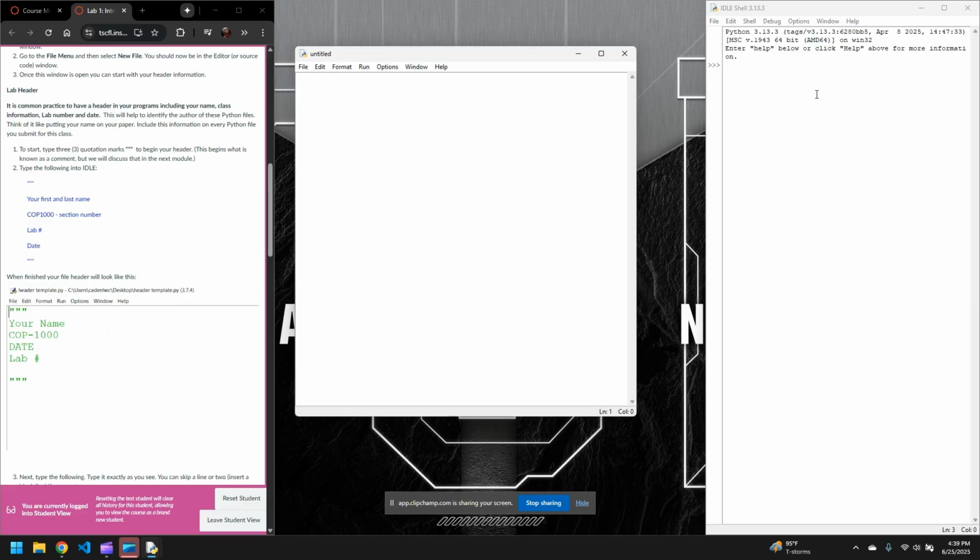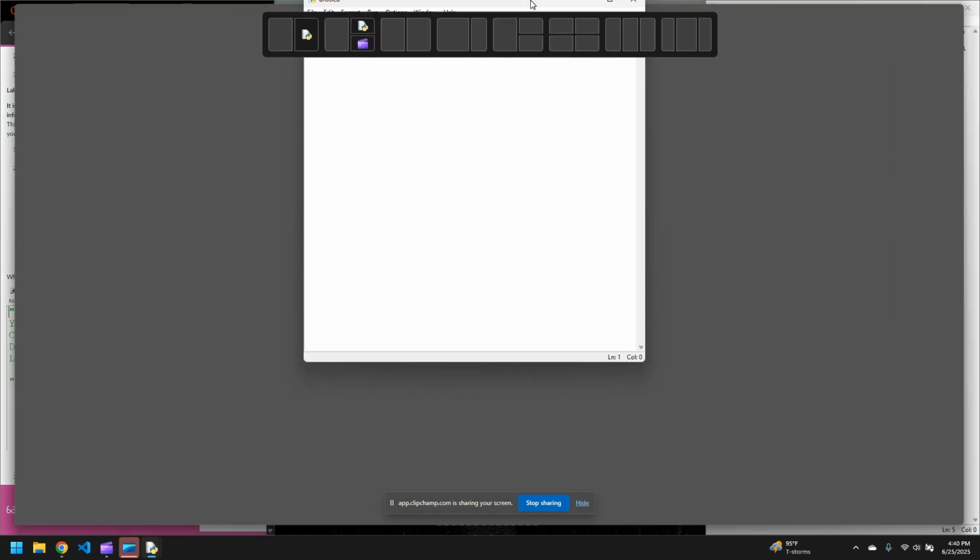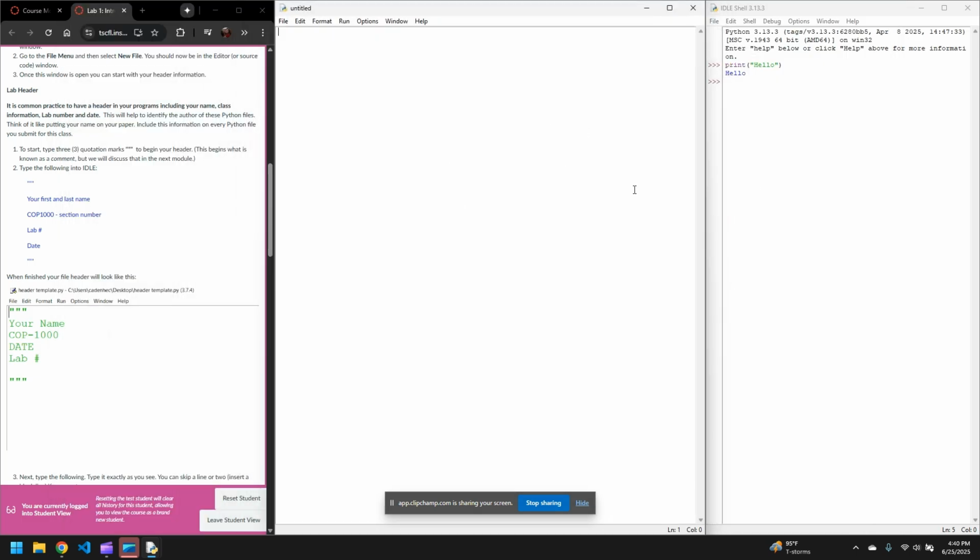You can write commands in the shell window. This is the print function, and it works. It just printed hello to the screen. The editor window will run an entire program. The shell will only run one command at a time.